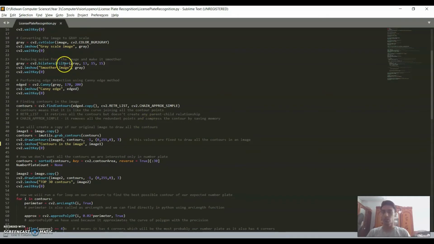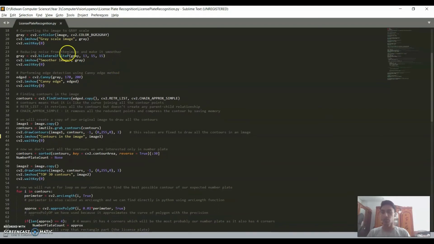We have also to reduce noise in the image. We have to apply a filter. The filter takes 4 parameters. The first parameter is the source image, that is here the grayscale image. The second parameter is the diameter of pixel. The third parameter is the sigma color, and the fourth parameter is the sigma space. It blurs unwanted details from the image to get a smoother image. Then once again we display the image.